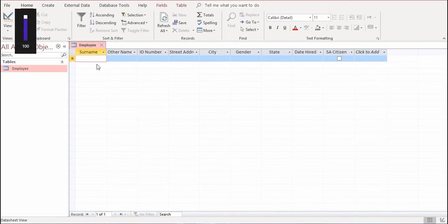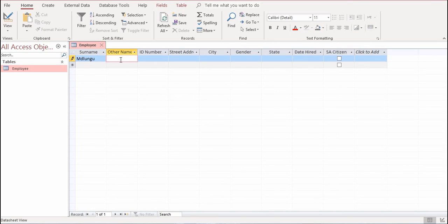So once you're at the datasheet view, what you need to do is key in your records. So I am on the first column there. I'll key in some random records here so that you can see how this is actually done. When you finish typing the surname, you press your tab key to get to the next column, other names. So the other names here will be Albert. You press your enter key, or you move your mouse and click on the next column.